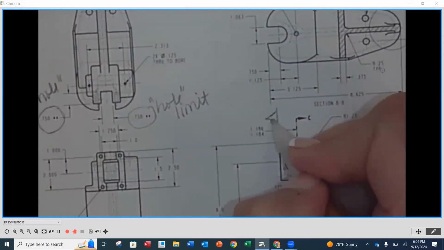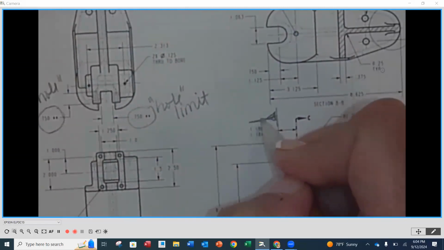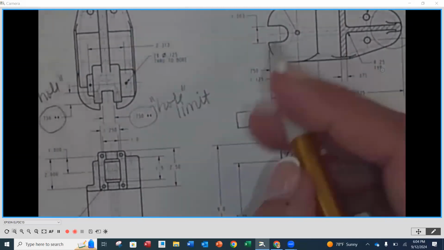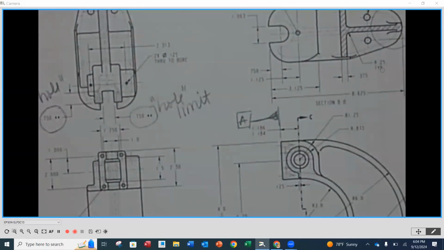So we want to add a datum here. You could add flatness here, but you'll notice that you have a nice tight tolerance within 2 thousandths already. It's going to be nice and smooth. It's going to be nice and vertical. You do not have to add a flatness to that because it's automatically going to be nice and flat based on the limits of size to that value.